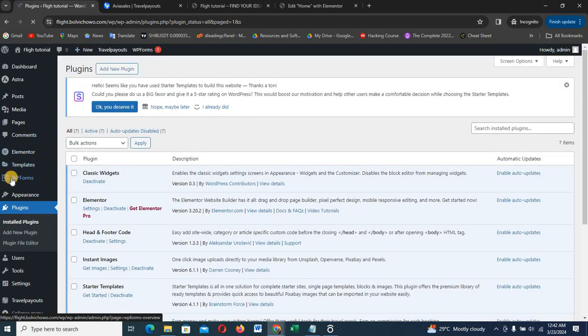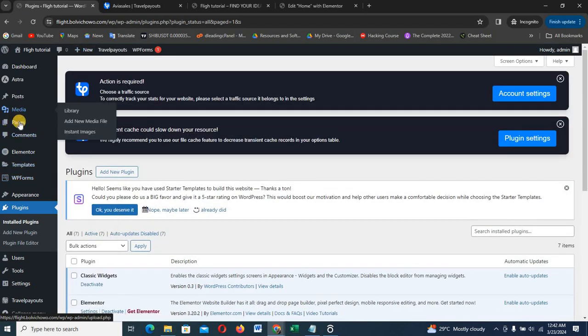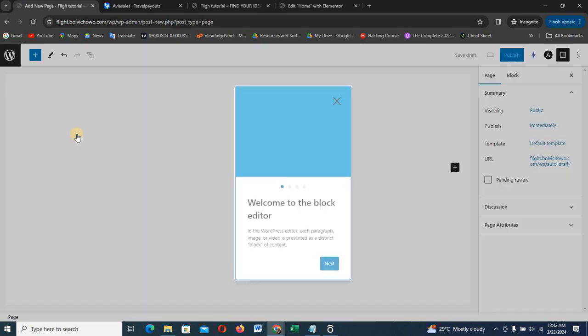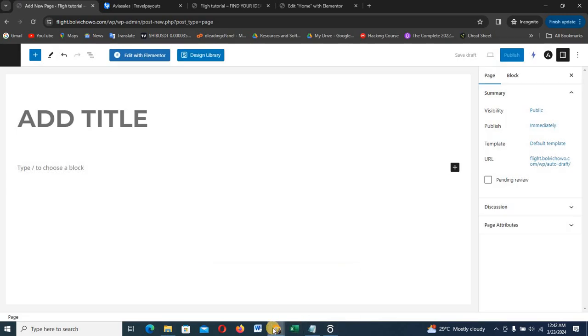So I'll go to my pages. Can you see pages? All pages. Or no, I'll click on add new. Now I want to create two different pages, and one is going to be for hotel and accommodation, while the second one is going to be for maybe tour. Yeah, let me just put it that way.